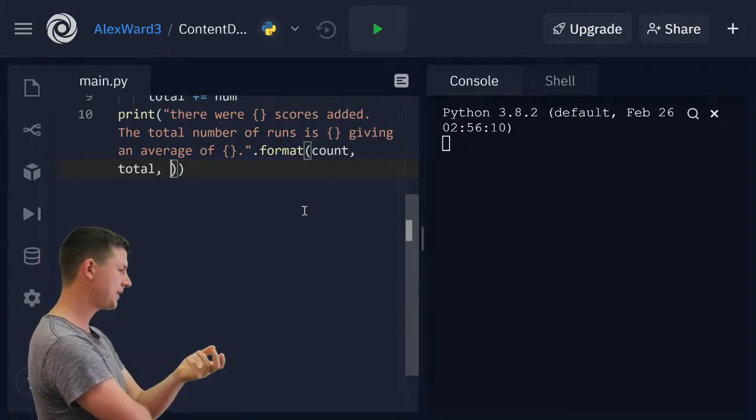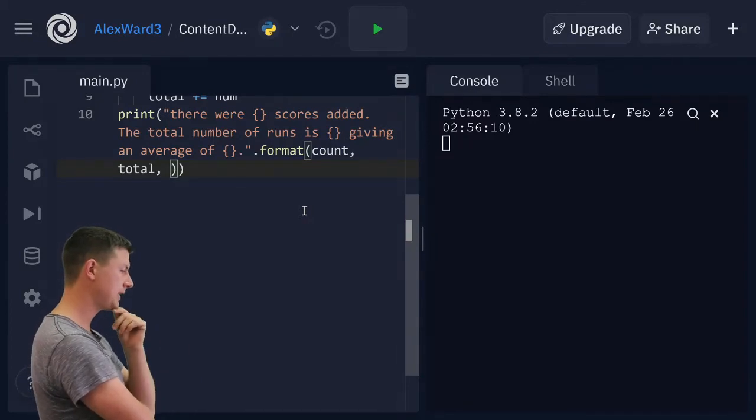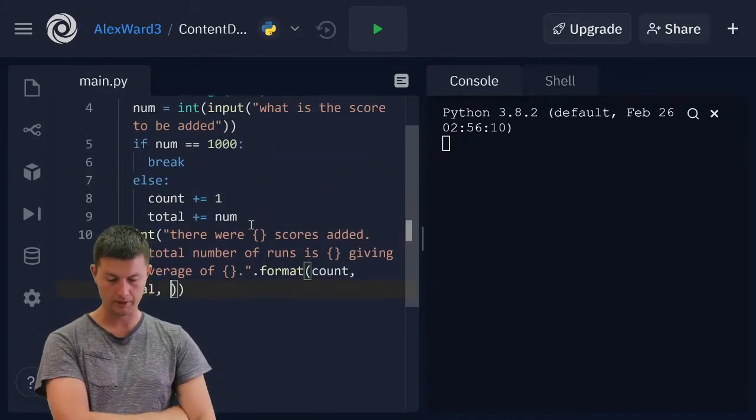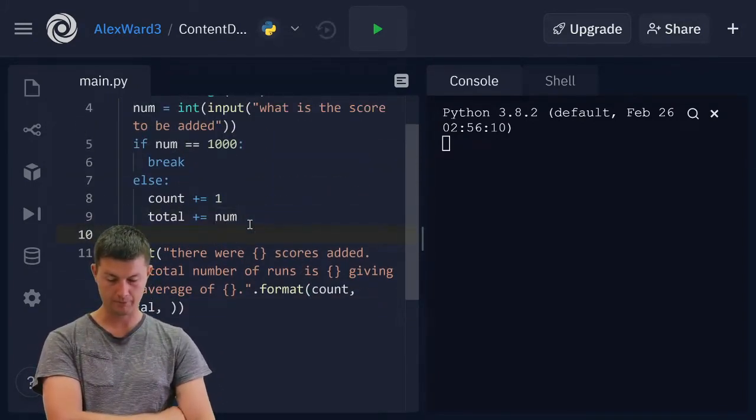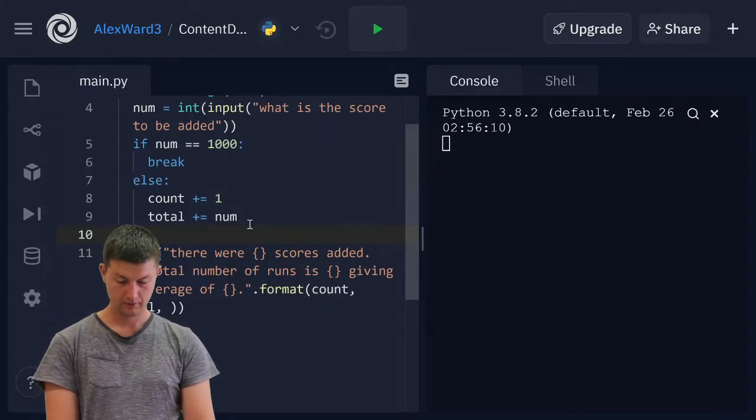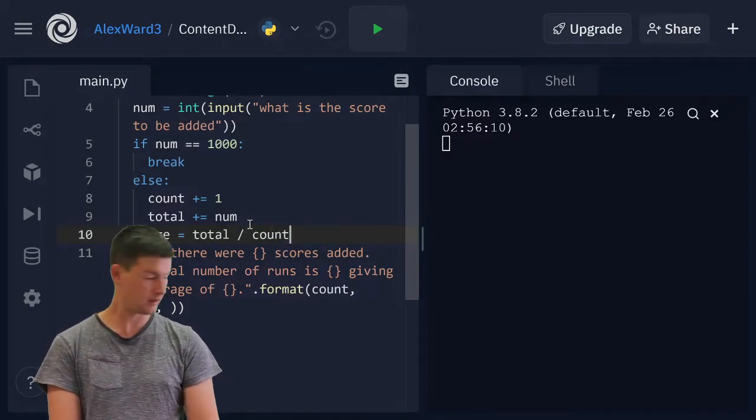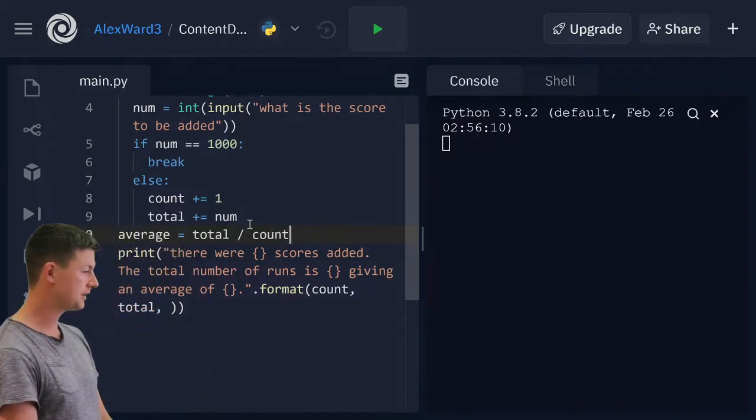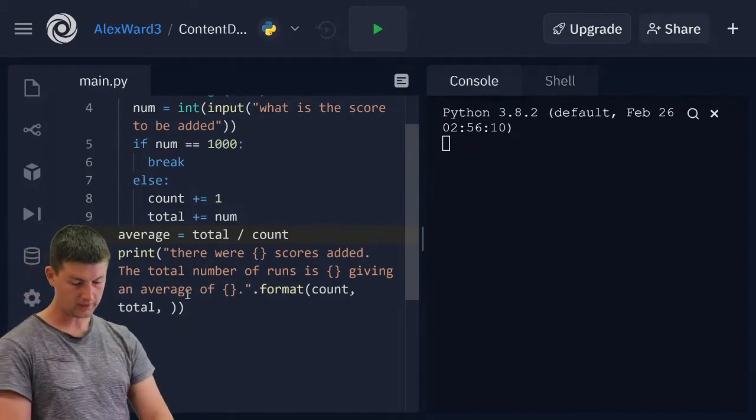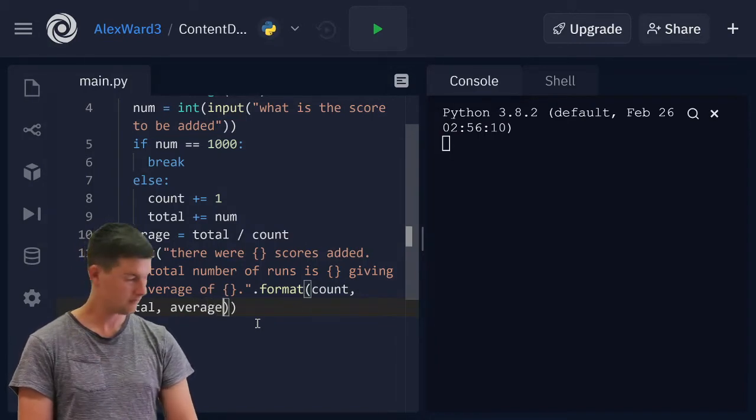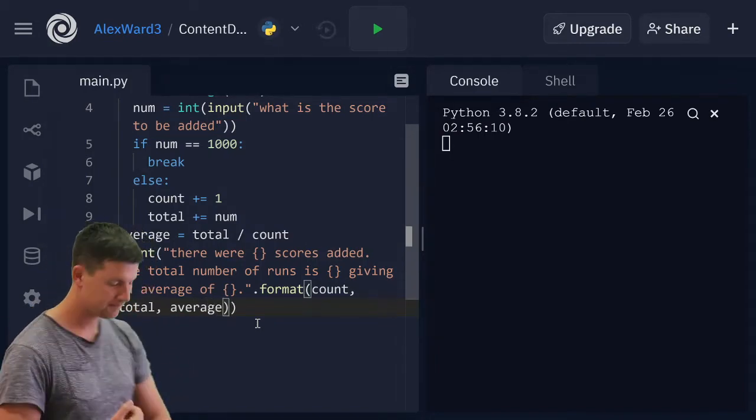We could do the maths here. I don't want to do the maths here because this is starting to get very complicated. I want to make another variable and call it average. I'm going to do that up here, right before that print statement. And average is going to equal total divided by count. Hopefully you can still see that. And down here, I'm going to put average. Nice.